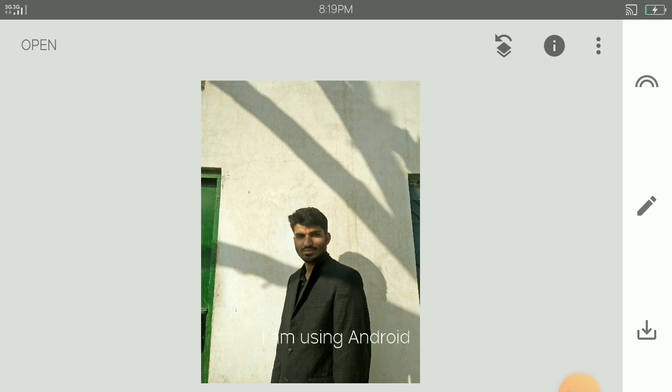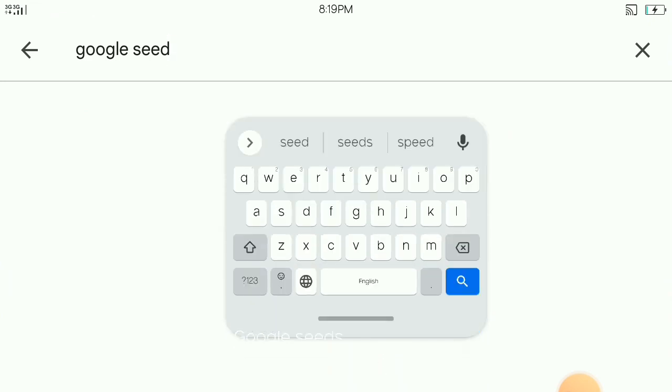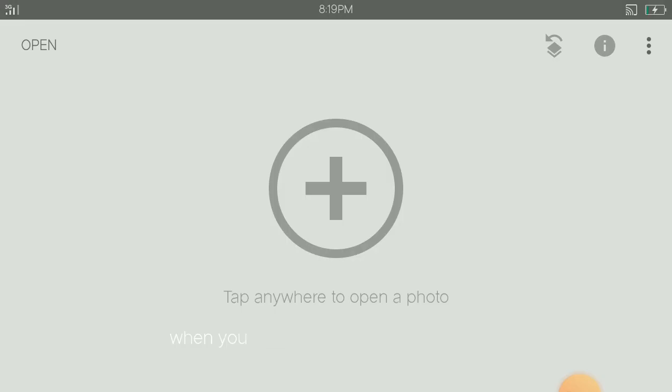I am using Android, so I go to the Play Store. From here, search for Google Snapseed or Snapseed. It will show up. You can install it very easily, and it is free of course. When you open it, it will show the interface. You can see it is very simple.